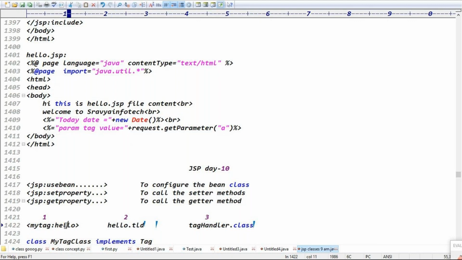TLD files: when your tag occurs, whether it is a predefined tag or a user defined tag, in this case a user defined tag, I want to execute this user defined class, the tag handler class. When this tag occurs, I want to execute this class. That mapping we do in TLD files.